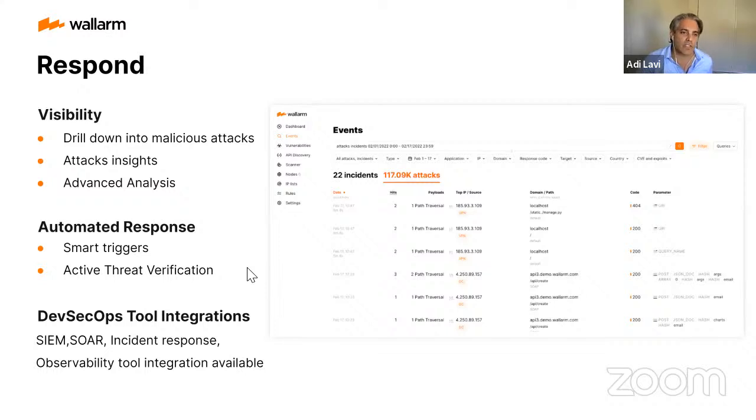And then lastly, they respond. And basically, we talk here about visibility. So we provide a lot of visibility in our portal. You can drill down to any attacks. You can see insights, and you can do advanced analysis. Another unique feature that we have, and I'll talk about it a little bit later, is active threat verification. But the idea is that we provide an additional layer of value to our customers.